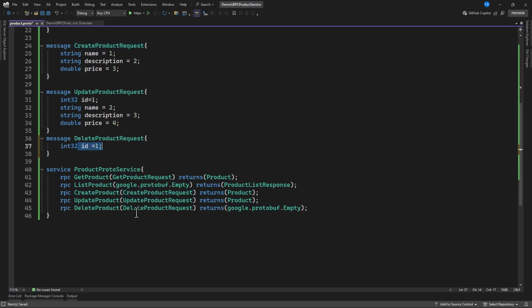As soon as we get an ID, we want to return empty, because after we've deleted, we don't want to return anything. But you can decide to return the product itself. If you want to return the product itself, then you can clear this and I'll specify this product here. But with this, we don't want to do that. So these are the services that we need for our product.